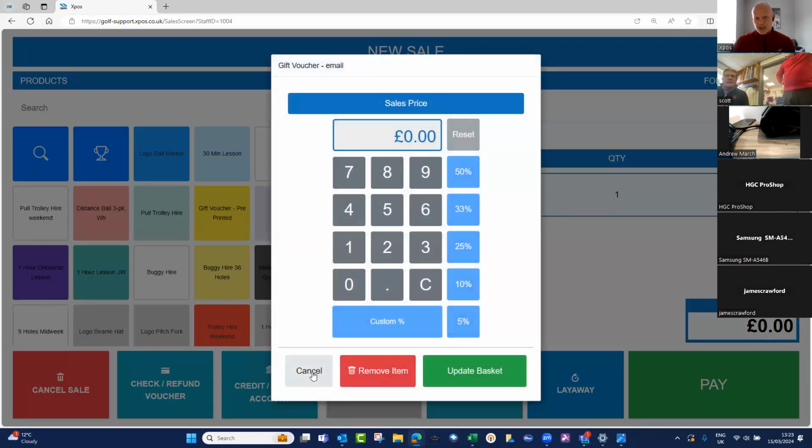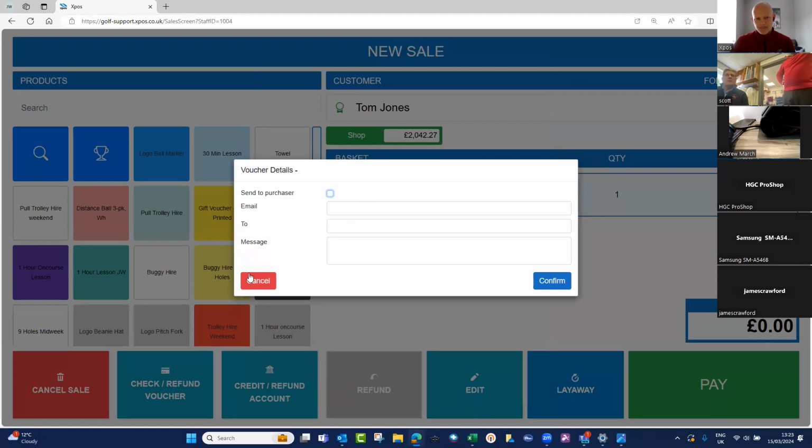One thing I would mention is it's quite useful in here that you can, in the email voucher, put the recipient or the person buying it probably wants it sent to them. So at this point here, if you have a customer in the sales screen like I've got, what you can do is you can tick this little box that says send to recipient. That will automatically put the email address that's against that member's account into the sale. Obviously, if they haven't got an email address in their account, it won't do it, but it will for me.